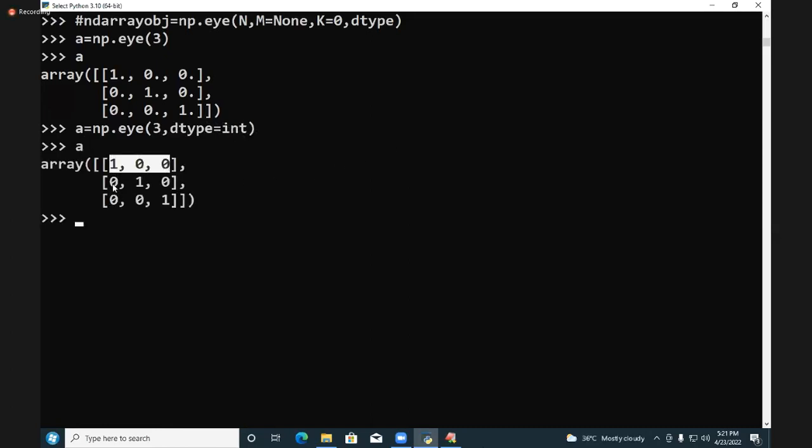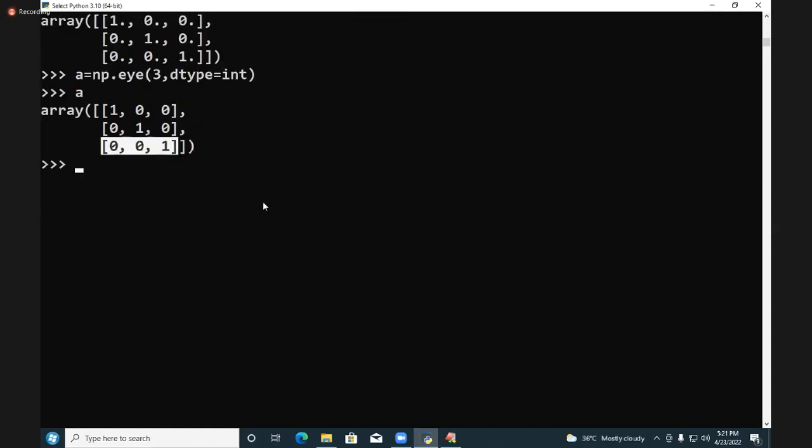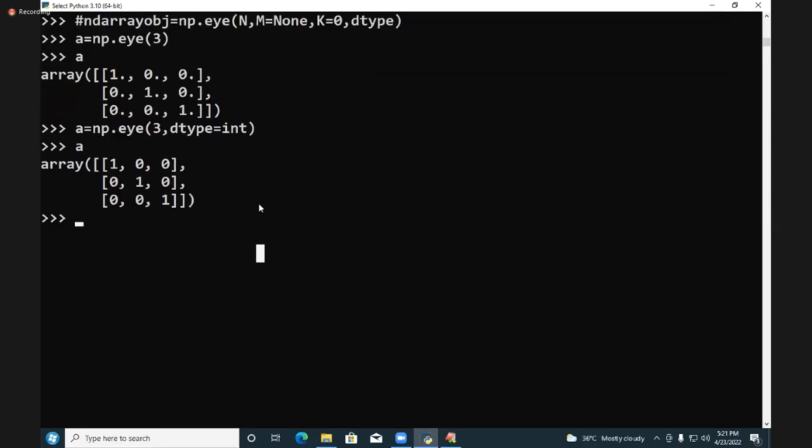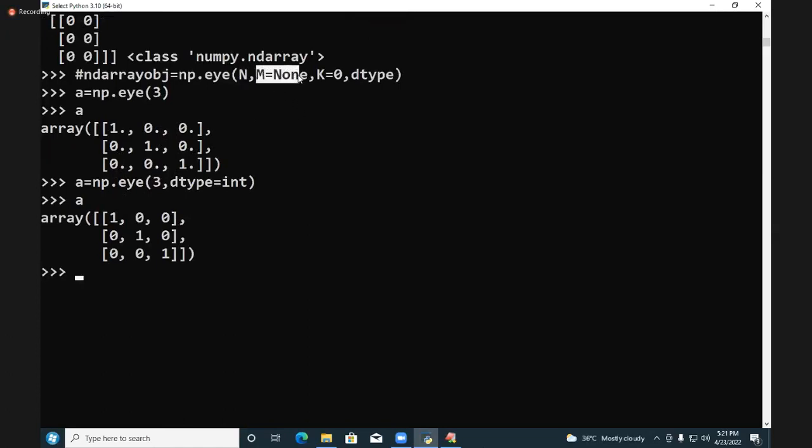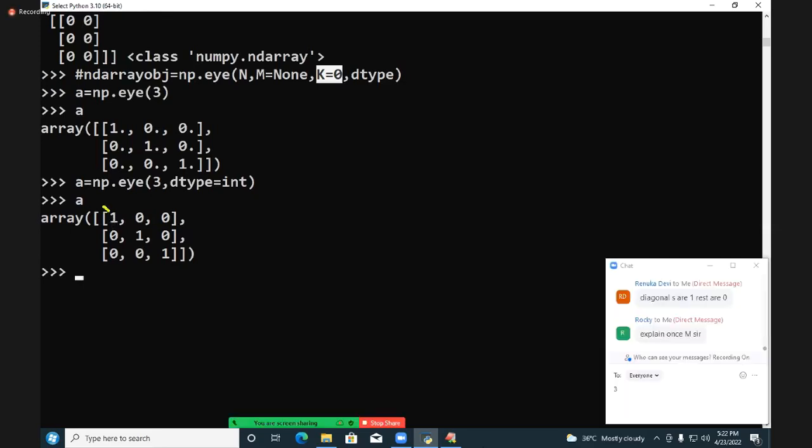Now A shows 1, 0, 0, 0, 1, 0, 0, 0, 1. Yes, Rocky. What is this 3? I am specifying N, the rows. M, the columns, I did not specify. The identity matrix is a square matrix, meaning rows and columns are the same. If the N value is specified, it automatically becomes the M value. K is equal to 0 means the principal diagonal elements are 1.